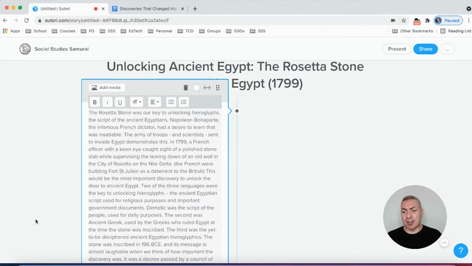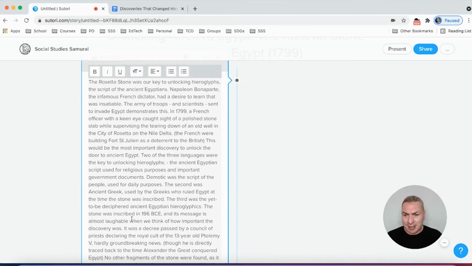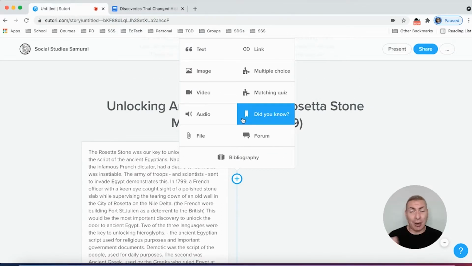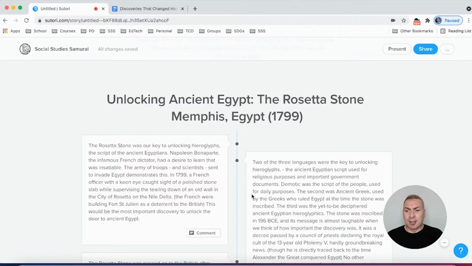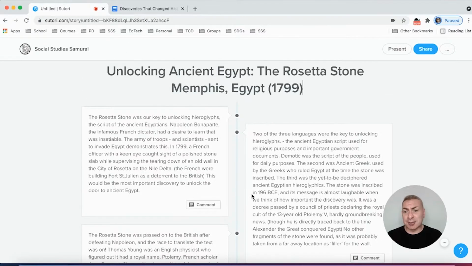I've just pasted all this stuff, but that's far, far too long. So what I'm going to do is break it up just a little bit, and then by clicking the plus button and choosing text, I'm going to add all of my text first. So now I've added 3 pieces of text, a good amount for a high school student, I feel. Now I want to add some multimedia.